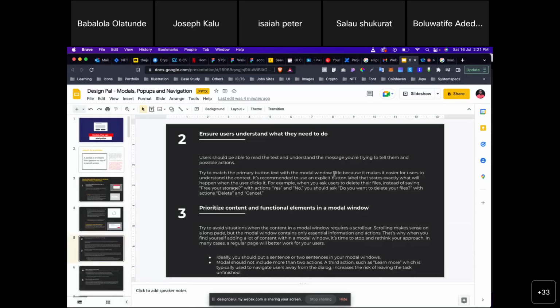For example, when you ask the user to delete their file, instead of saying "Free your storage?" with action buttons yes or no, you should ask, "Do you want to delete your files?" with action buttons delete and cancel. That way the user understands where they are coming from and what they need to do next.